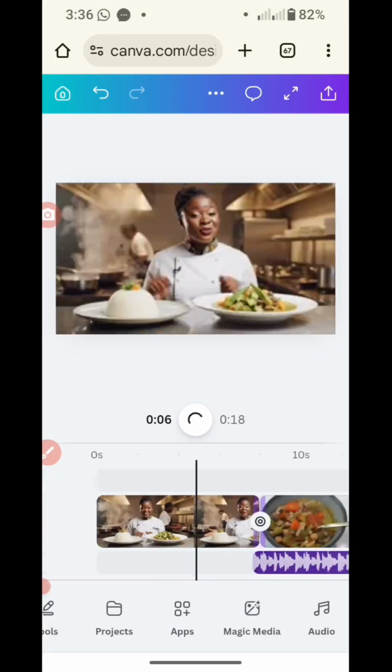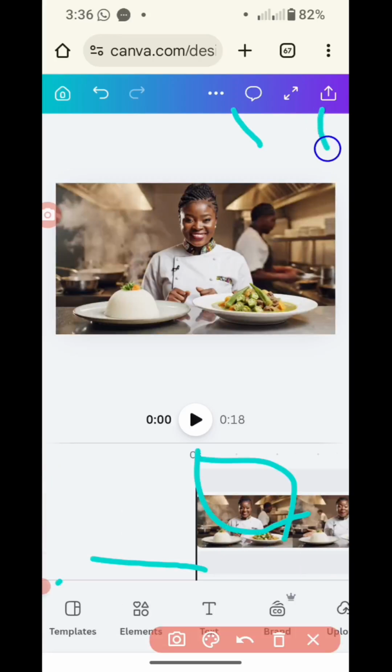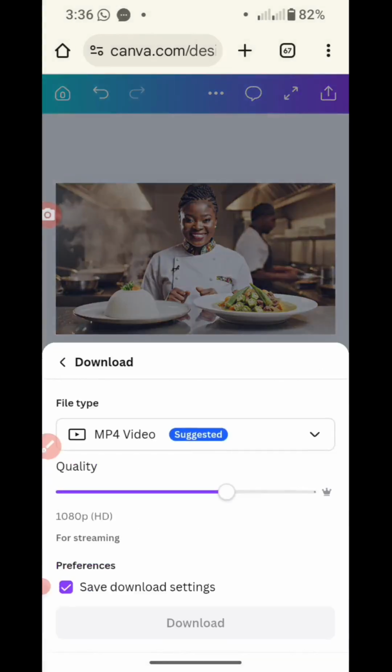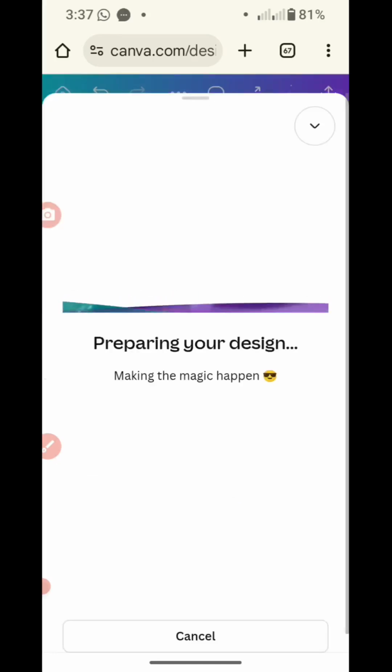Once you are done, come to this place up here. You see this upload icon, click on it, click on downloads. Then the setting, the quality is 1080 HD. Once the setting is okay, you can adjust it if you want, so that the quality will come out. And click on download. Wait for the video to download, and that's it.